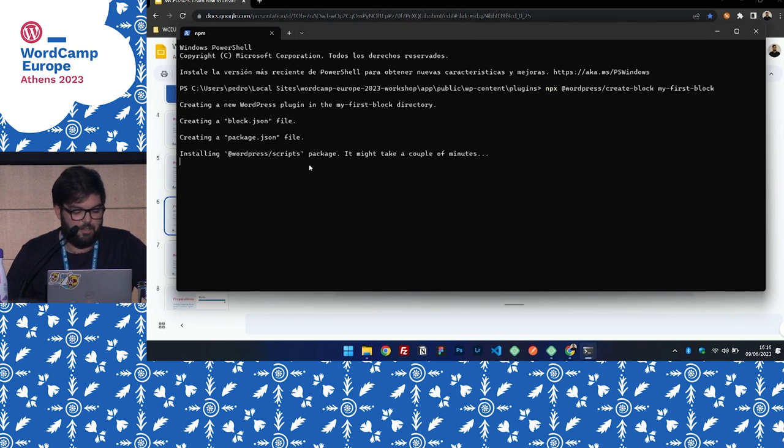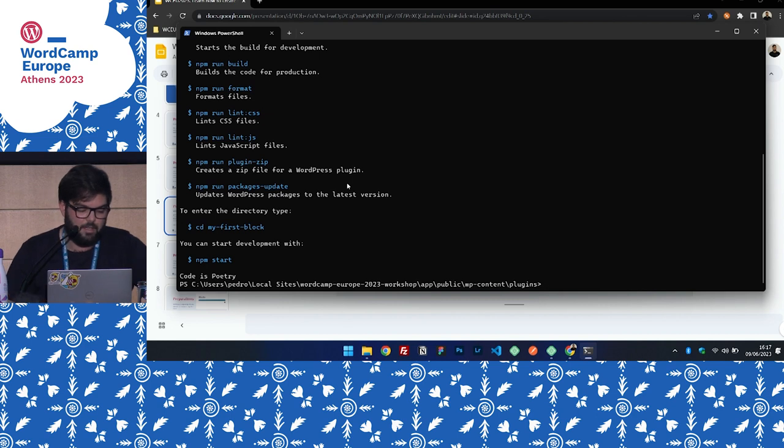Okay, so installing WordPress scripts. This takes a lot of time because this tool needs a lot of node modules to work correctly. Okay, it needs a lot. If you try to move the folder of this tool to another folder, it will take a lot of time because there are a lot of small files there. So try to type the command line in the correct folder that is plugins, okay? With this, formatting JavaScript files, okay, we are finishing.